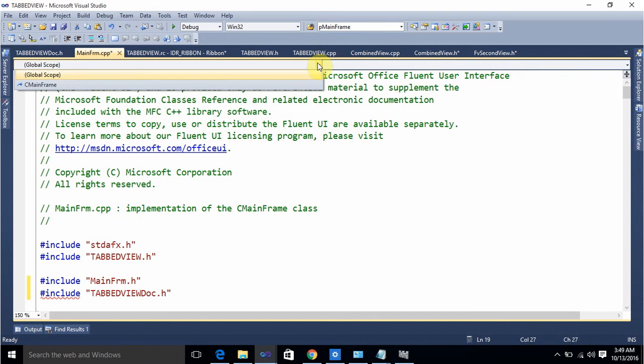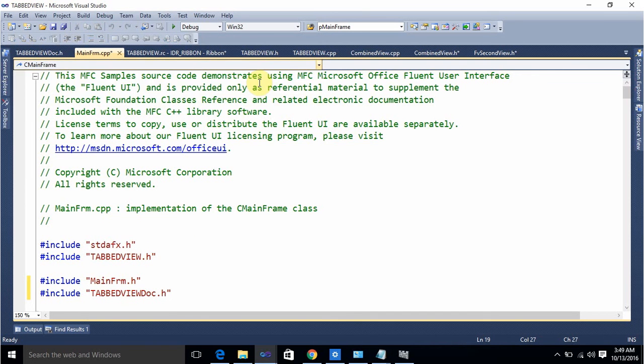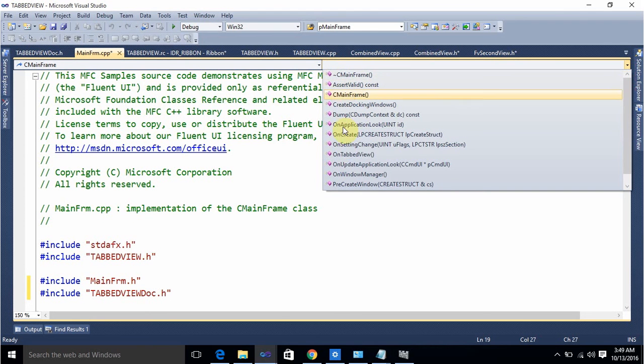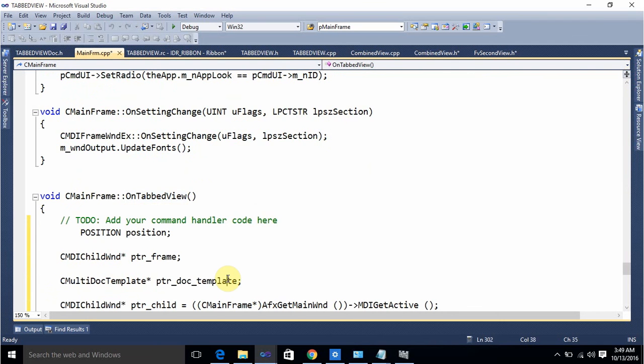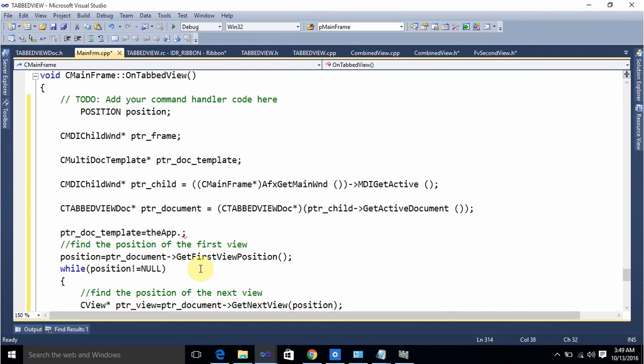Again click here, select CMainFrame. From here select OnTabView. We have just added the OnTabView method. If you come down, you can see that this error has gone.